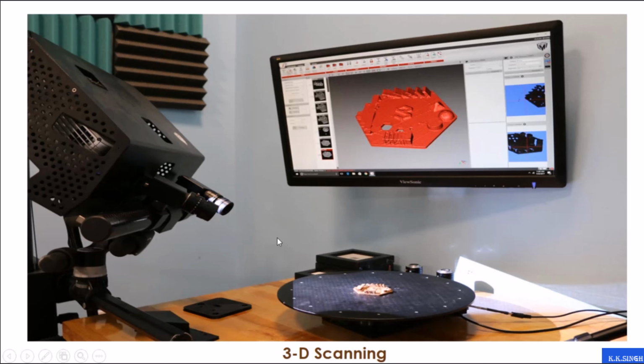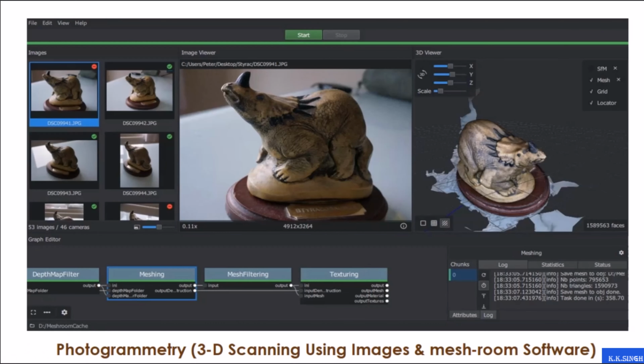You can see here the details of 3D scanning. This is the latest technique, a different method of creating the model of a very unique and hard product. You can see here we need to take photographs of an object from all the sides, about 40 to 50 images. Then we load them into photogrammetry software.